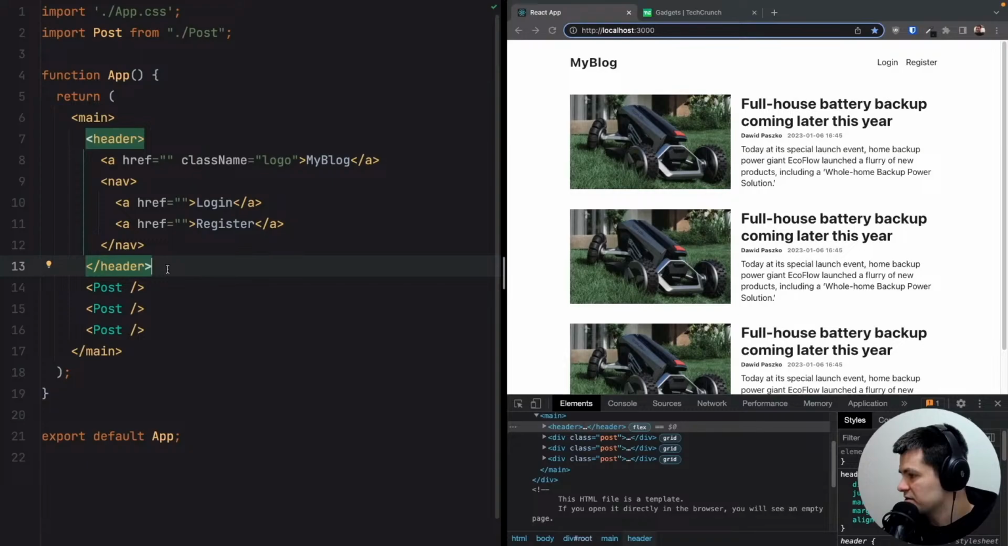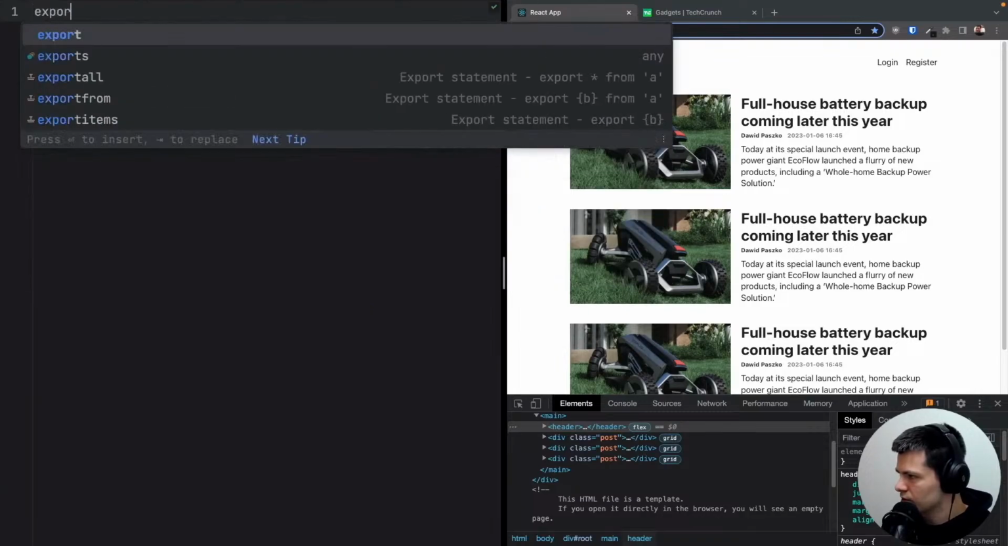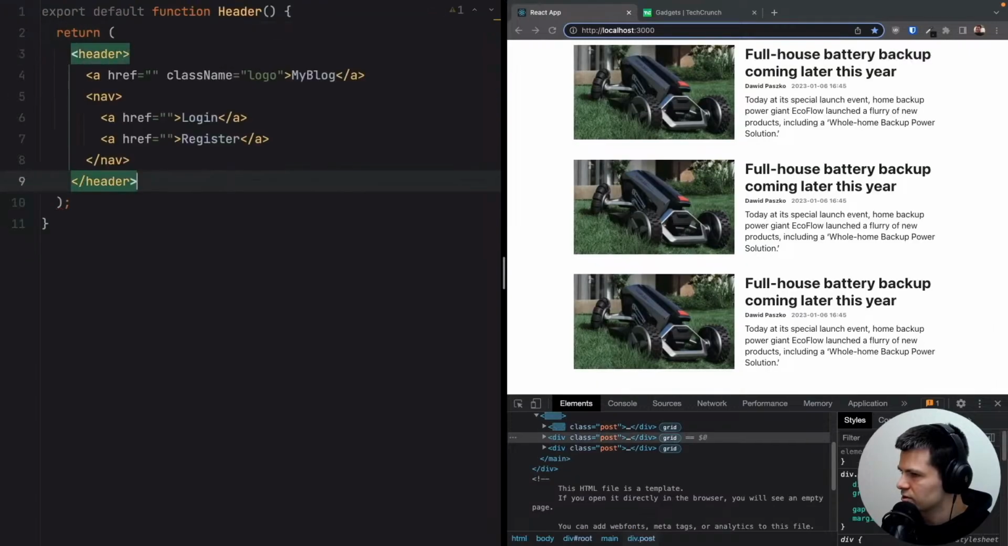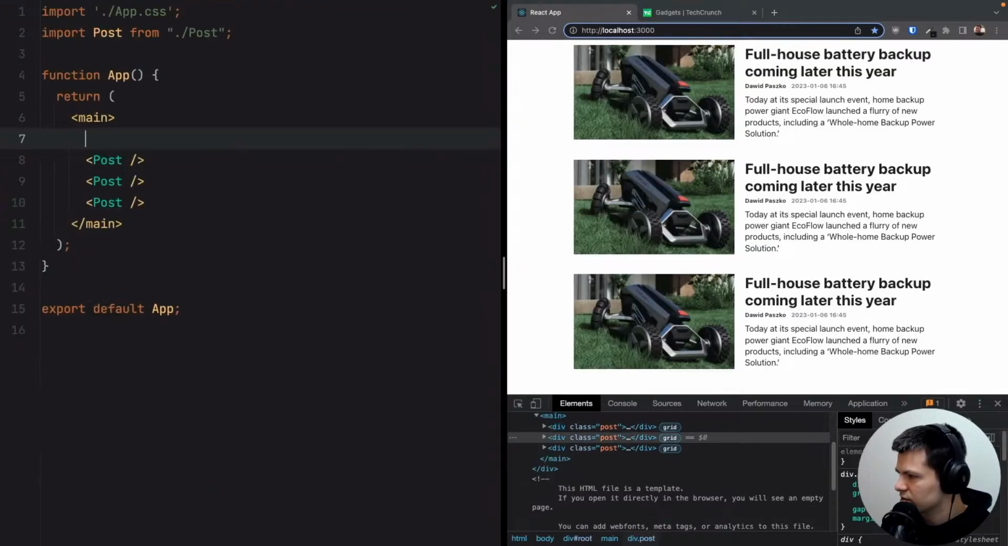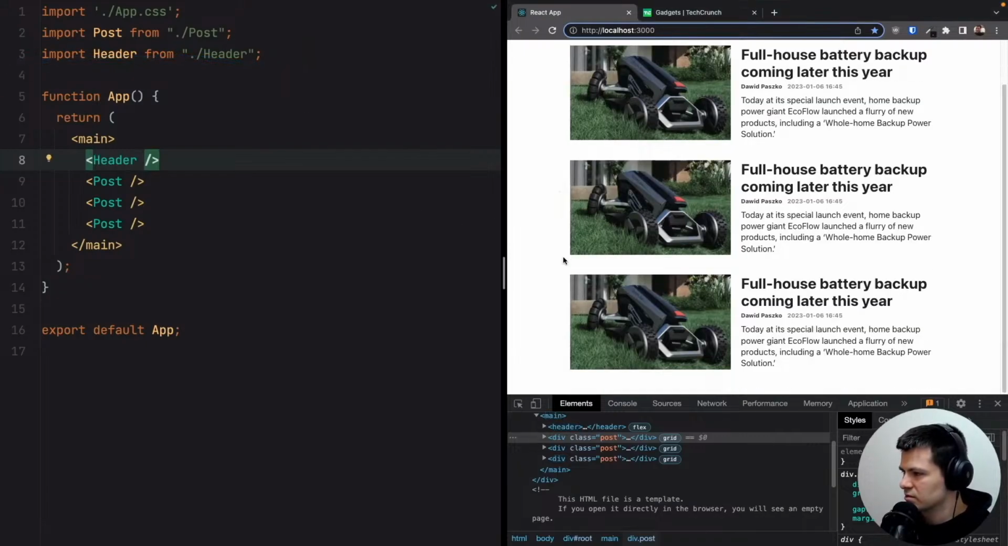Maybe we can do even the same for header. So we'll cut it from here, and let's do new file header.js, and export default function Header and return. And let's put the header here. Now let's use it inside our app.js, Header. And it has been imported for me here. So that's nice. And everything looks really nice.